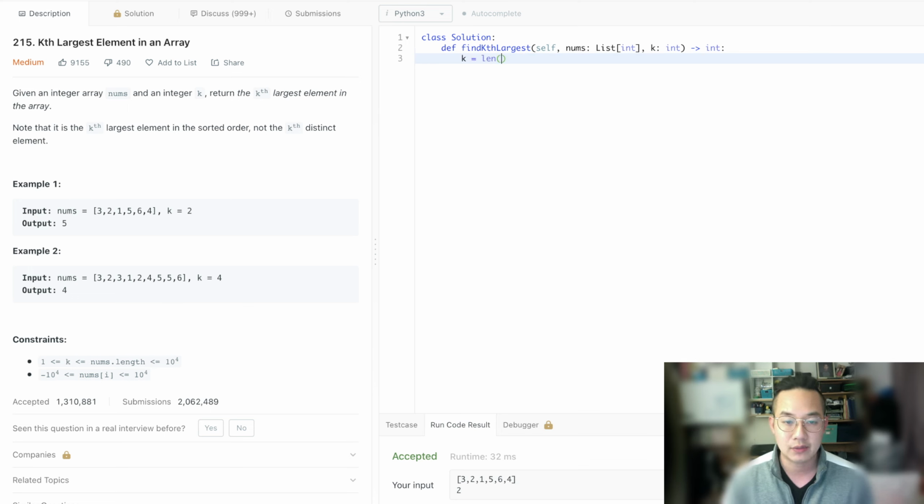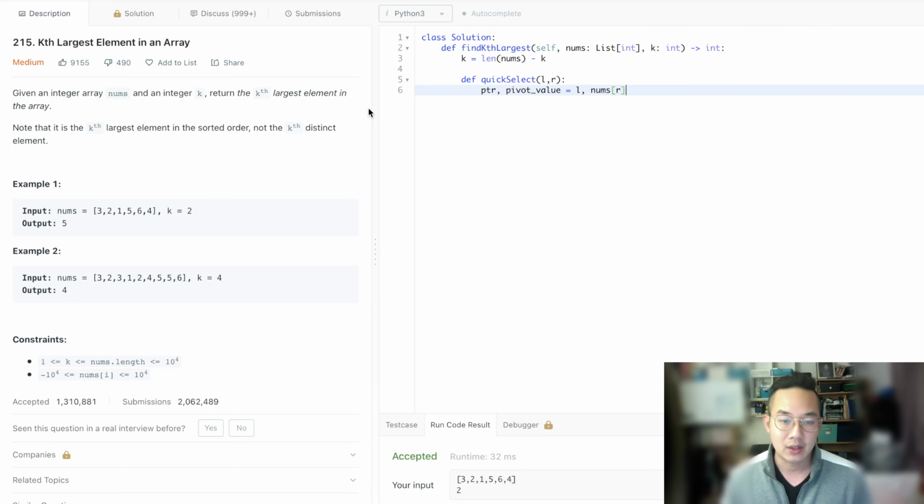k equals length, so that's the number item that we want to get, minus k. And we're going to do a quickselect now, with L and R. So we're going to get a pointer and a pivot value, and we're going to set that equal to nums at r. So why L? We're going to set it at the beginning of our number of items so that we can go through all those items and search L through R.